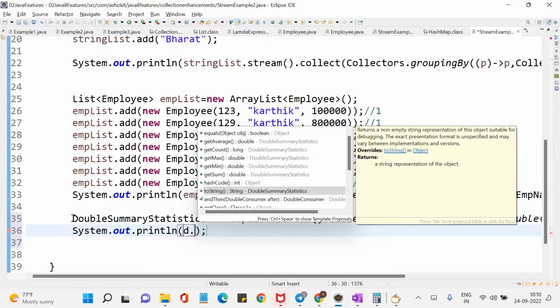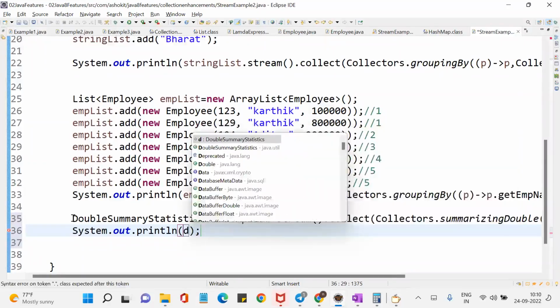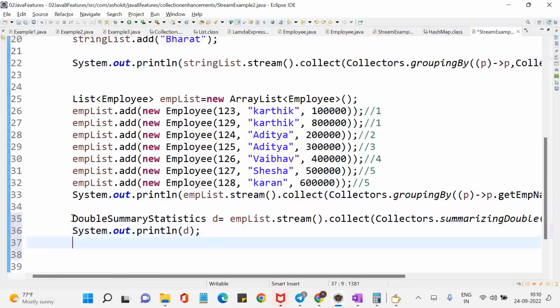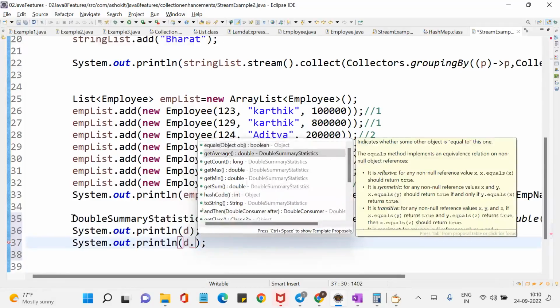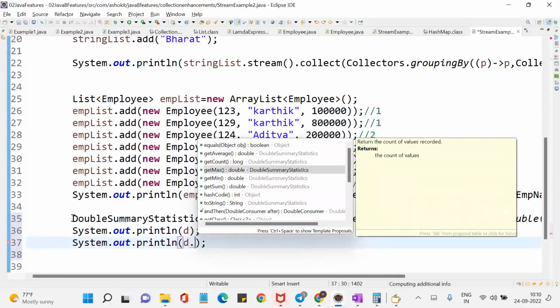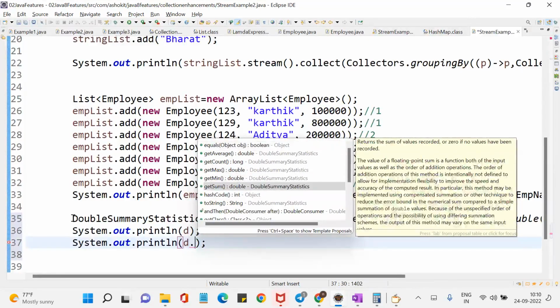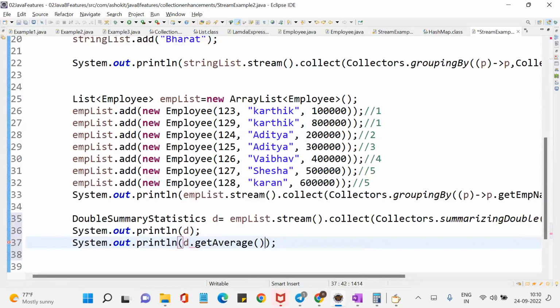Now here you can see the object. Let's see what will print if I print d. And similarly, if I want to print d dot, see, getAverage, getCount, getMax, getMin, getSum. So this statistics method will perform minimum, maximum, average, sum, everything, and then it will give you the output. If you want average only, you can call this average method. Now let us run the code and see.